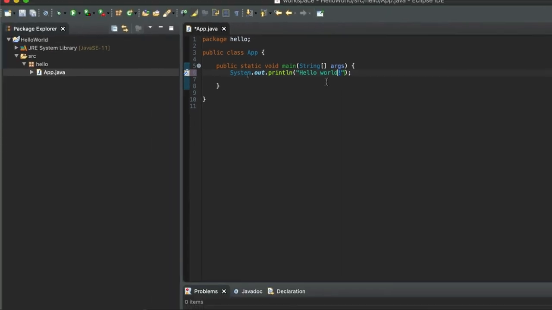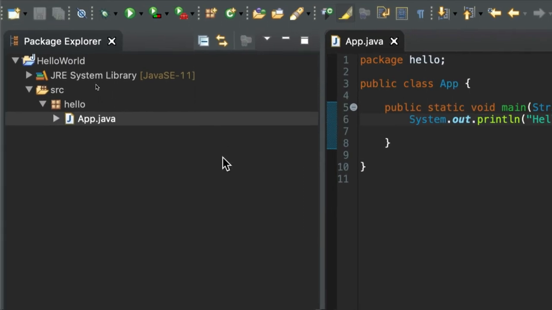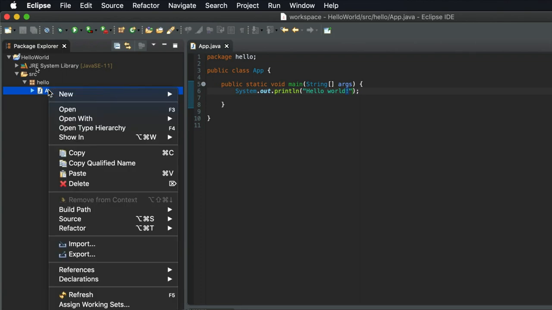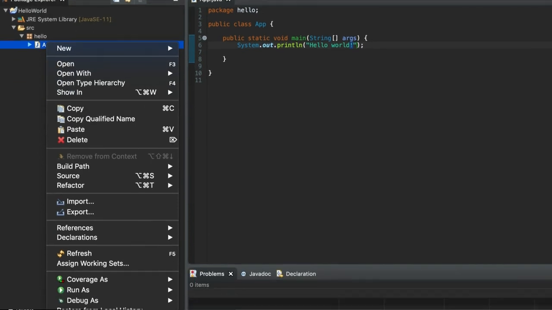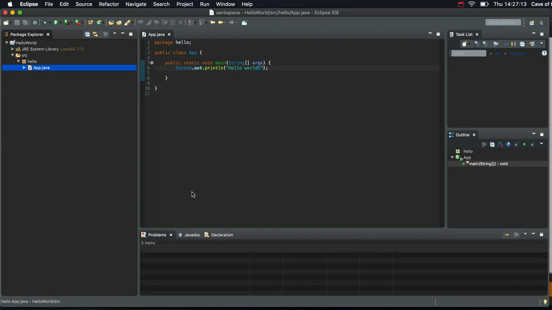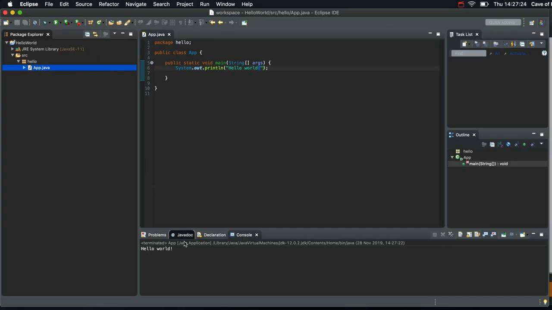Now I want to make sure that that is saved, so I'm going to go up to the top left here and click this save all button. Then it sort of goes grey. Okay, so I've got my program and it's saved. There are several different ways you can run it. One way is make sure the file is selected, app.java, and click this green run button. Another way is to right-click app.java and go to Run As, Java Application. And I get that menu by right-clicking it. But what I'm going to do is just select app.java and click the green Run button in the top left here. And if you do that, you should see some output at the bottom.